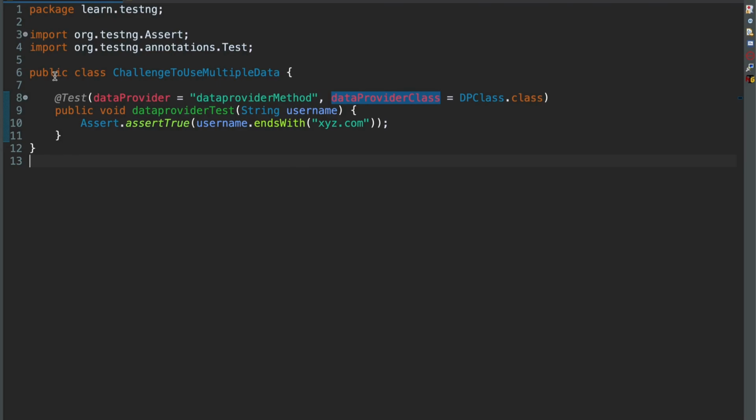Today we learned what the data provider attribute is, how we can use it, what the data provider annotation is, and how we use the dataProviderClass attribute as well in TestNG.